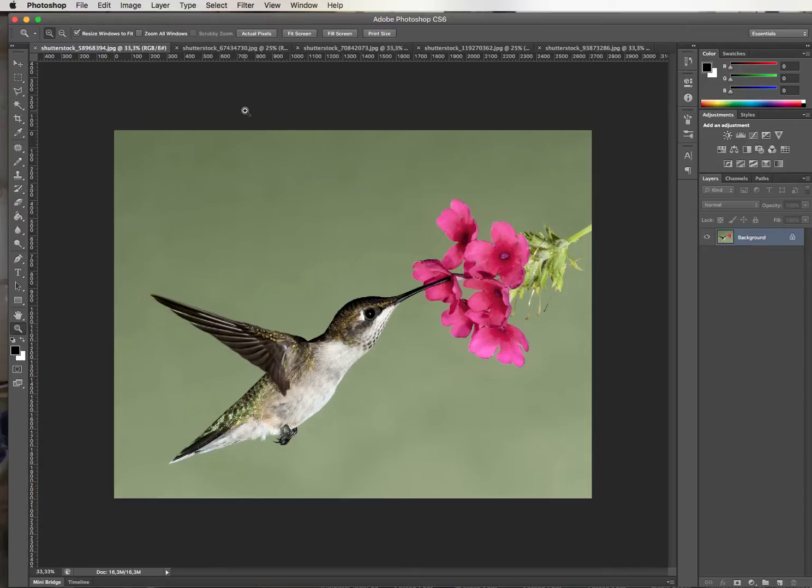Before you start working with Photoshop, it's good to know where all the different parts of the interface are and what they do. So right now I am in Photoshop. This is version CS6, not very different from the version you will be working on. Just to show you the parts of the interface in this video.